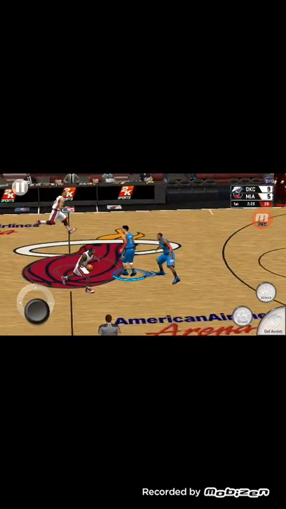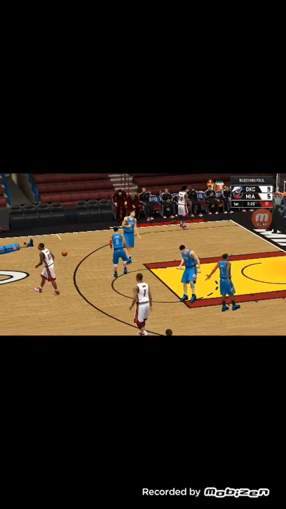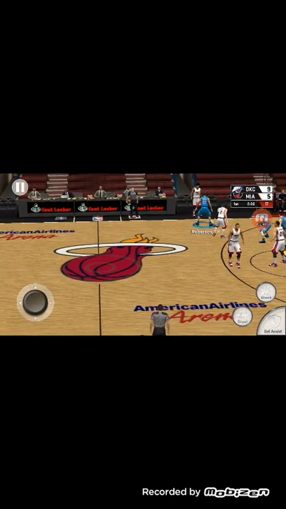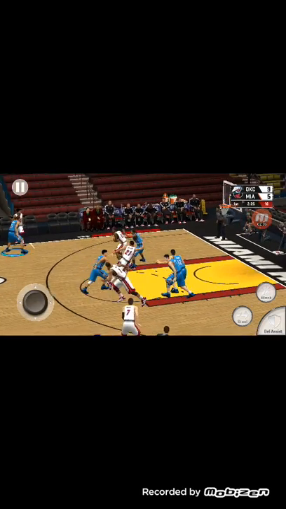Miami has possession, trailing by 4. Here is Whiteside. Number 21. It's foul. What's up? From Anderson. This is a very intense game, you know. This is the best sports game on your Android phone.